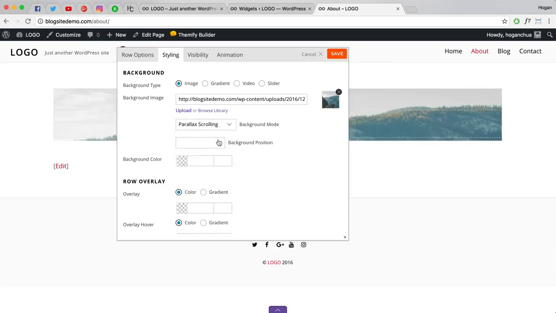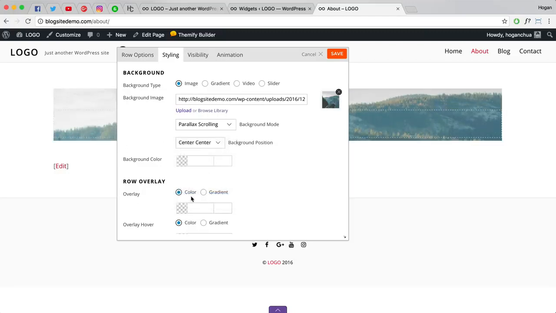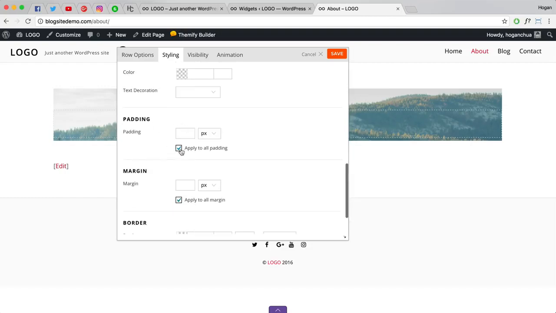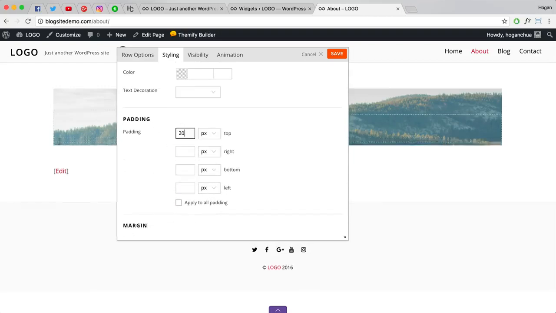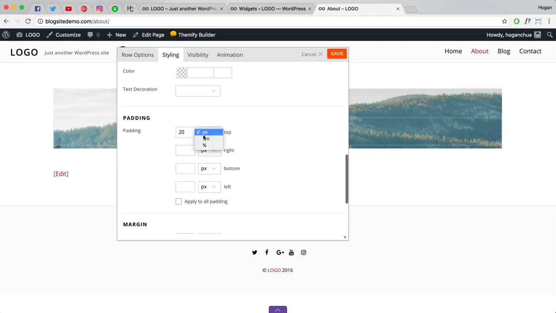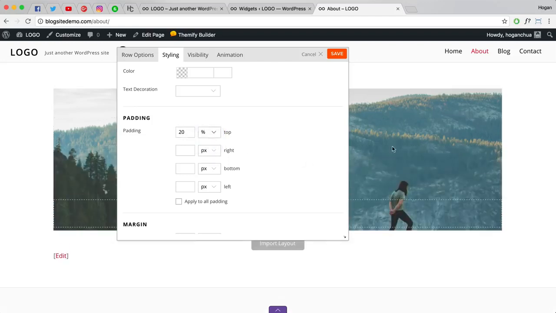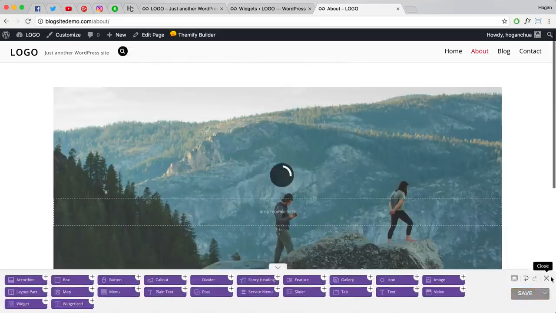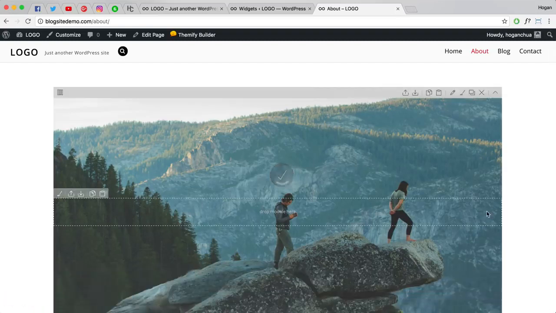That's a really cool effect. And for background position, I'm going to select the focus to be center. Okay, once that is done, then scroll down to padding. Okay, and deselect this and put in about, I think, 20% padding on the top, so it adds some space so the image will actually show up, and 20% for the bottom, just like that. And you can click on save, and let's save that first and close it.